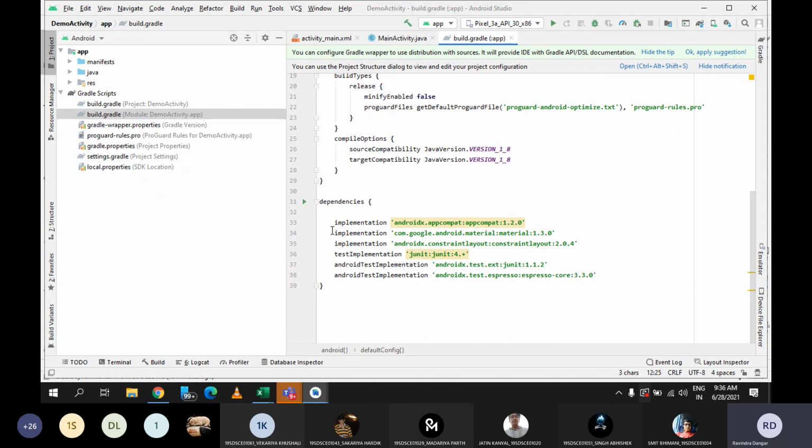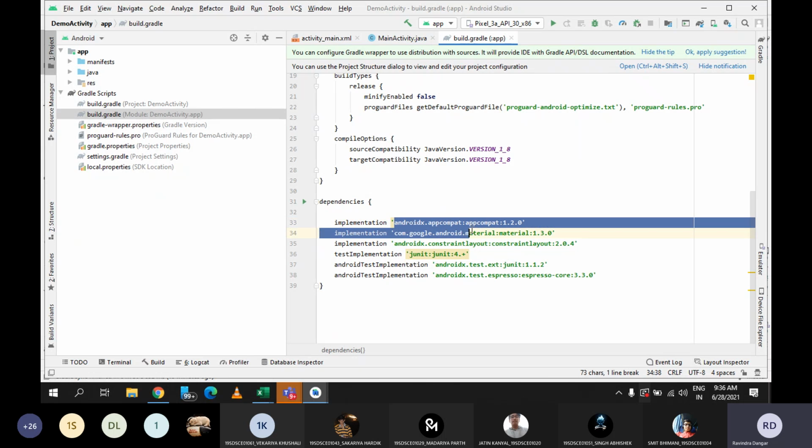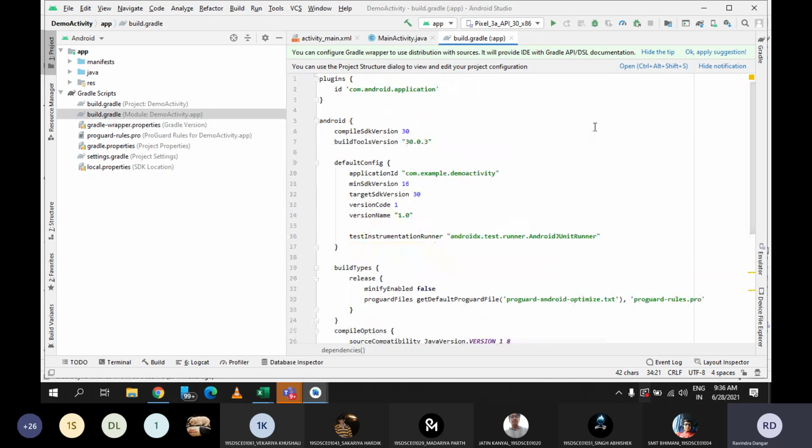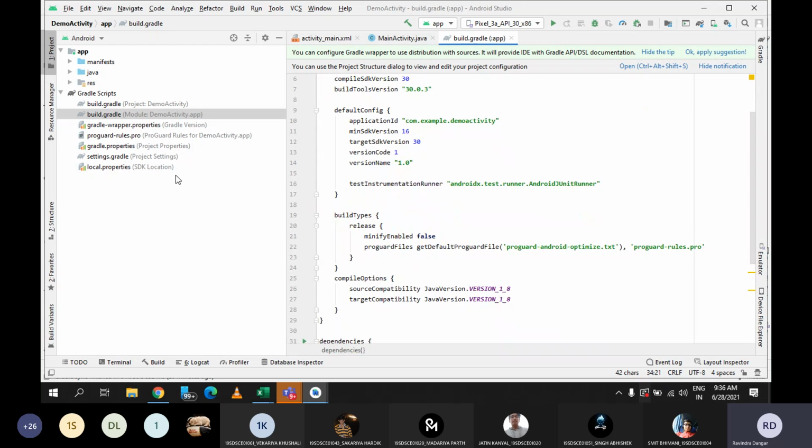So here, this is what you can do. To include other files, you need to write the keyword implementation. Keyword name is implementation. And in single quotes, you will have to write the name of your library, like this. See here, com.google.android.material:material:1.3.0. So this is the name of the library with the version. So for example, if I want to download a library, there will be a name of the library that you need to write here. Once you write it, and once you synchronize it, it will be loaded in your application.